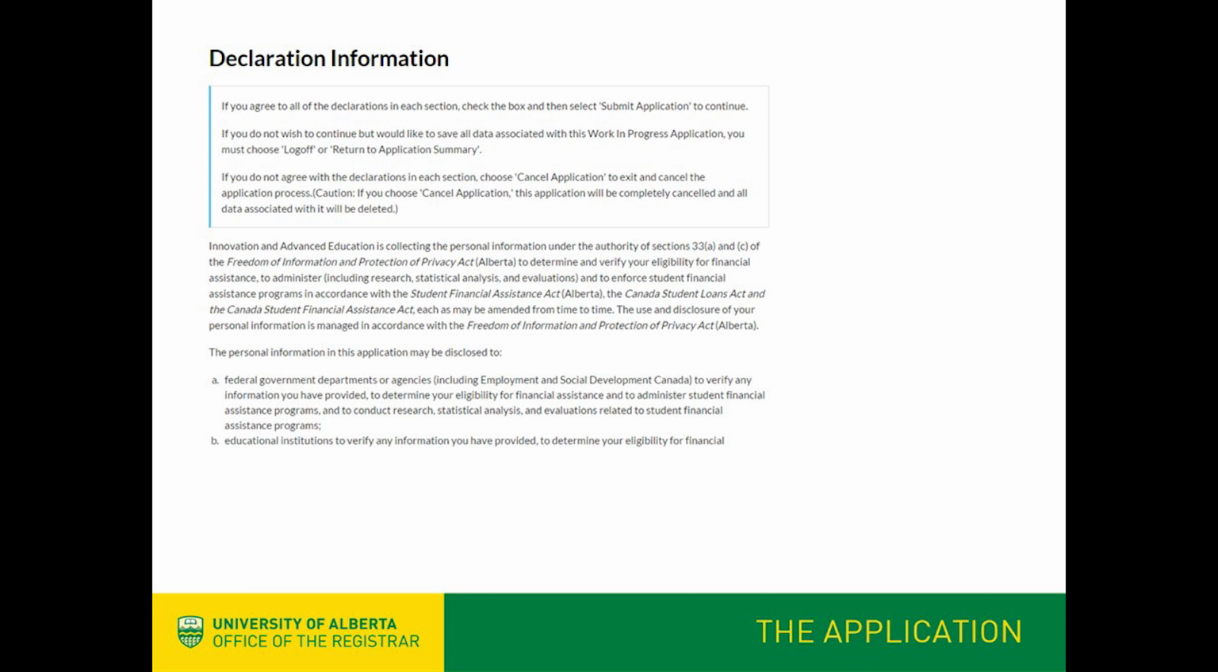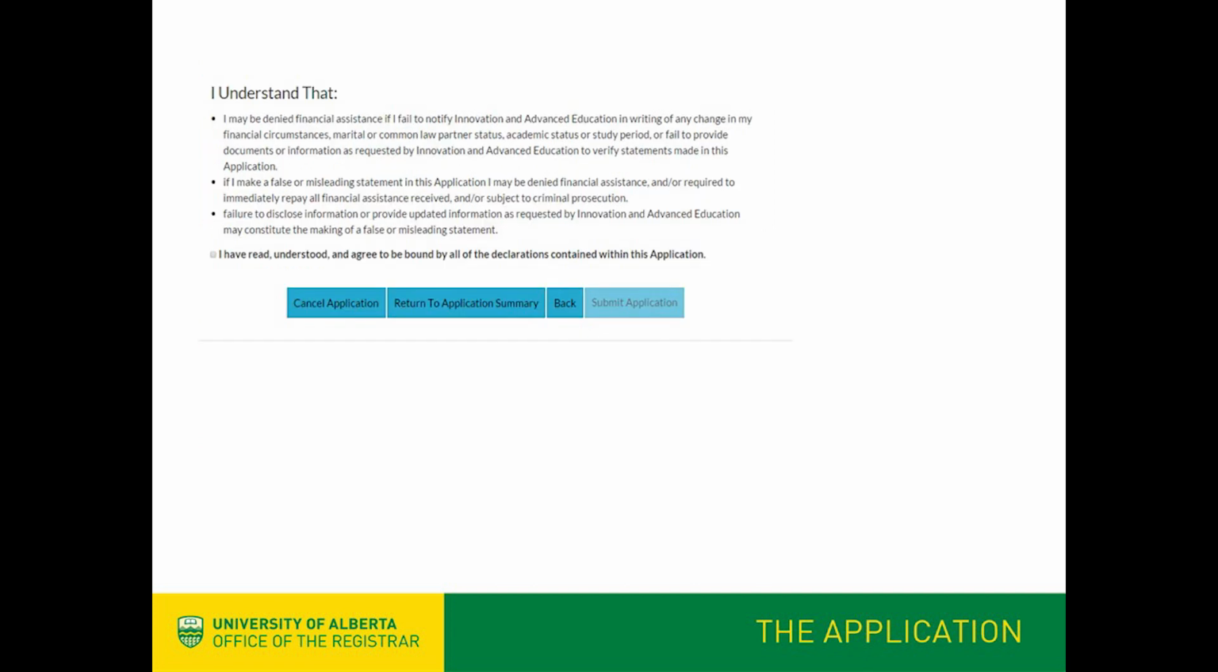The next page is the application declaration information section. Please take the time to look over and read this information. We are all guilty of ignoring these sorts of agreements online, but this is a student loan in your name from the government, and it is important to read this section over. Once you have read it over and you have clicked that you understand, you can go ahead and submit the application for real this time.